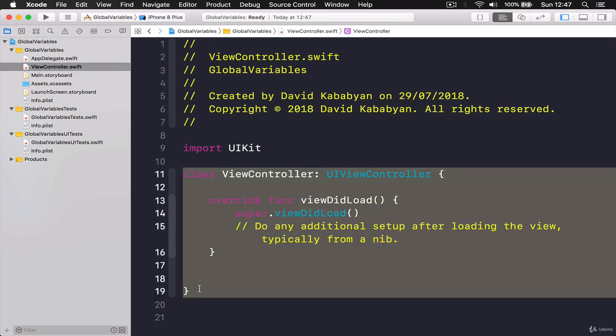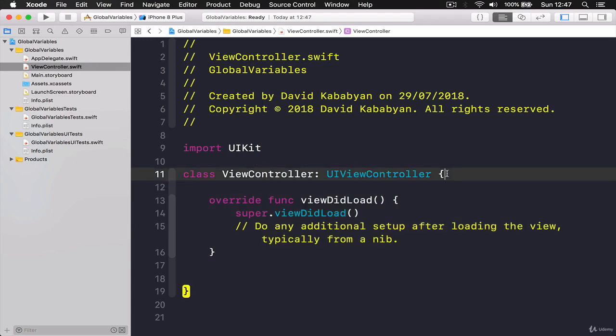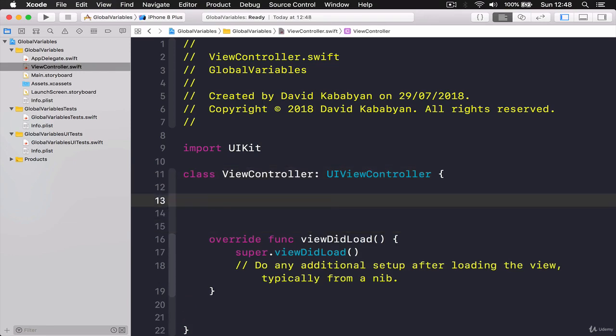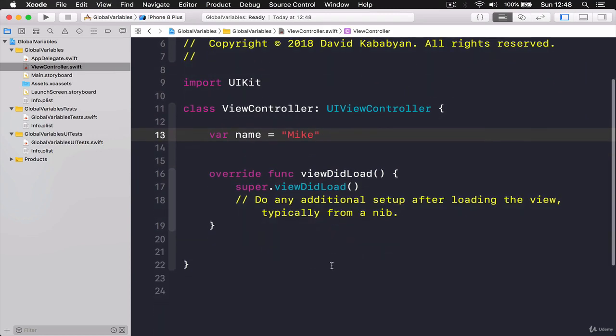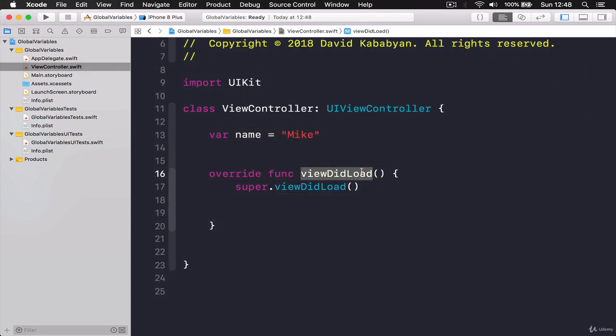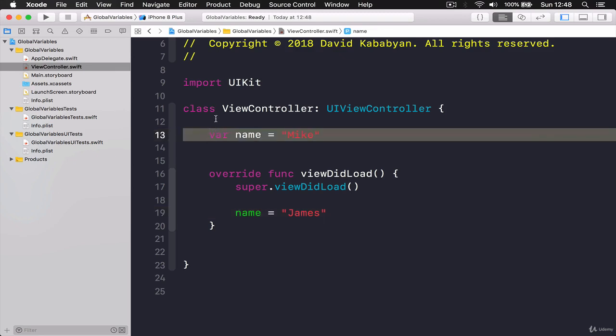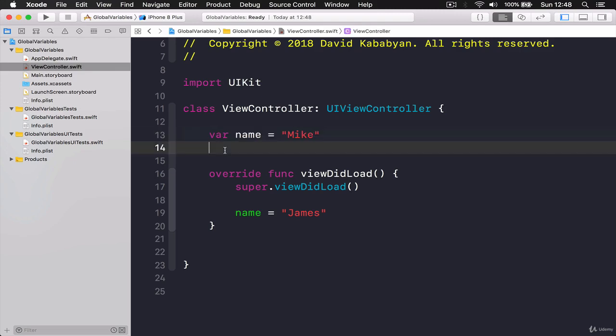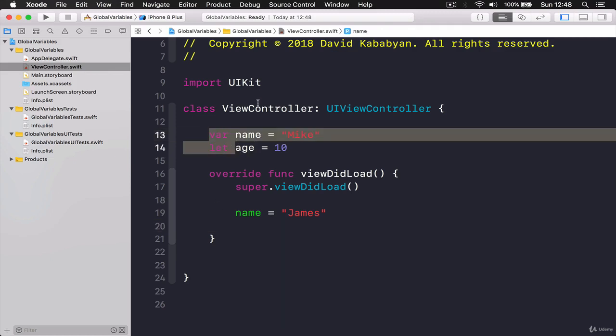So every view controller is a separate class where whatever happens between these two curly braces, it happens inside our class. So for example, if I say var name equals Mike, and then here, which is my viewDidLoad function, if I want to access this name, I can do this. If I say name equals James, this is perfectly valid, because whatever we declare inside our class but not in a function, like var age equals 10, we can access anywhere inside our class. So these are global variables for our class.